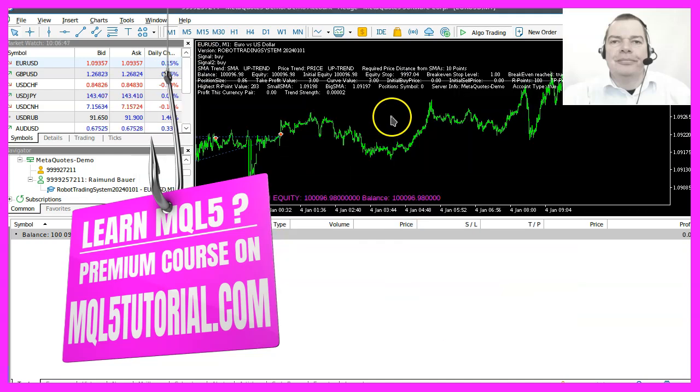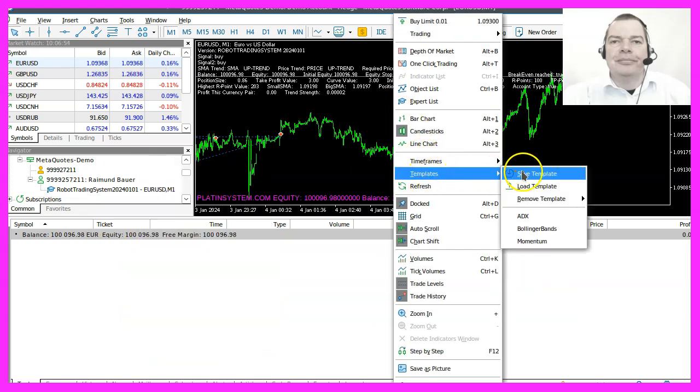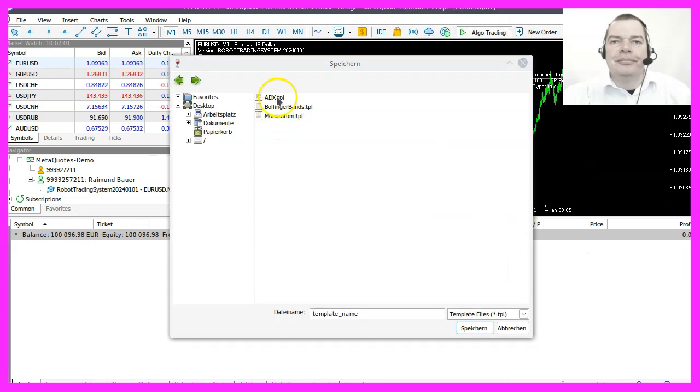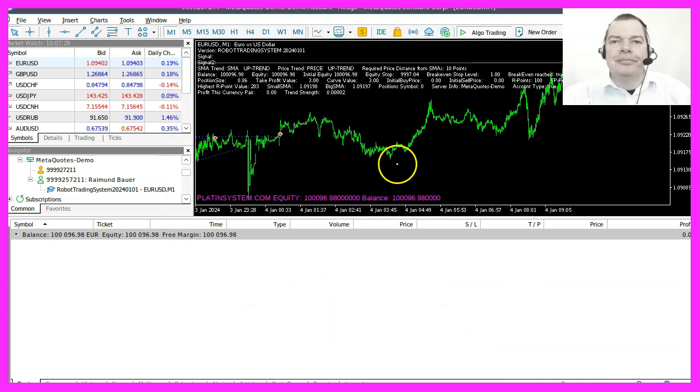And once you are satisfied with the chart settings, you can right click, select templates and save it as a default template. Here are some example templates. I will name this one default and save it, and that's basically it.